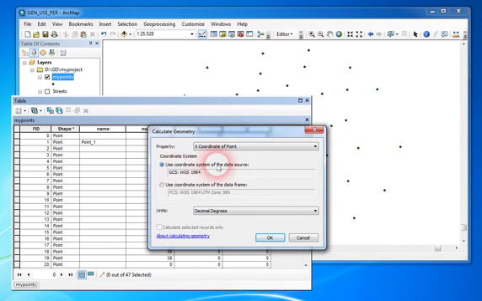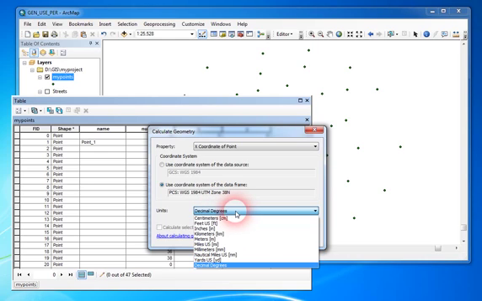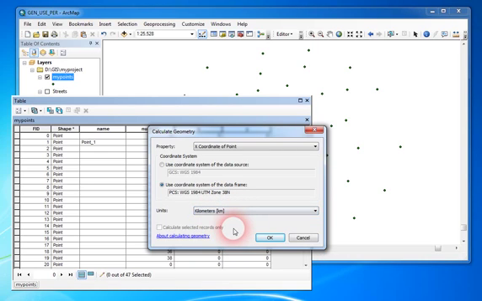You can use the same coordinate system of the shapefile or the layer. It is GCS, Geographic Coordinate System, or you can use the data frame coordinate system. It is a UTM, Projected Coordinate System. And you can choose the units. The units, I will choose the kilometers. Okay, I will press OK.